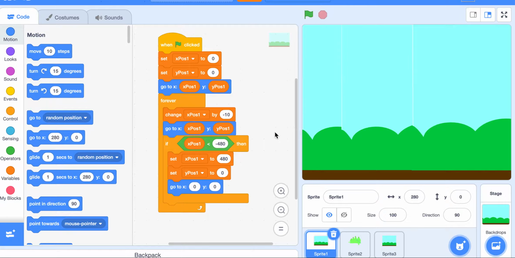The type of scrolling that this tutorial is going to teach you is where you have two images and those two images move across the screen consecutively. So image 1 goes first, and then at the end of image 1, image 2 comes onto the screen, and so on and so forth.